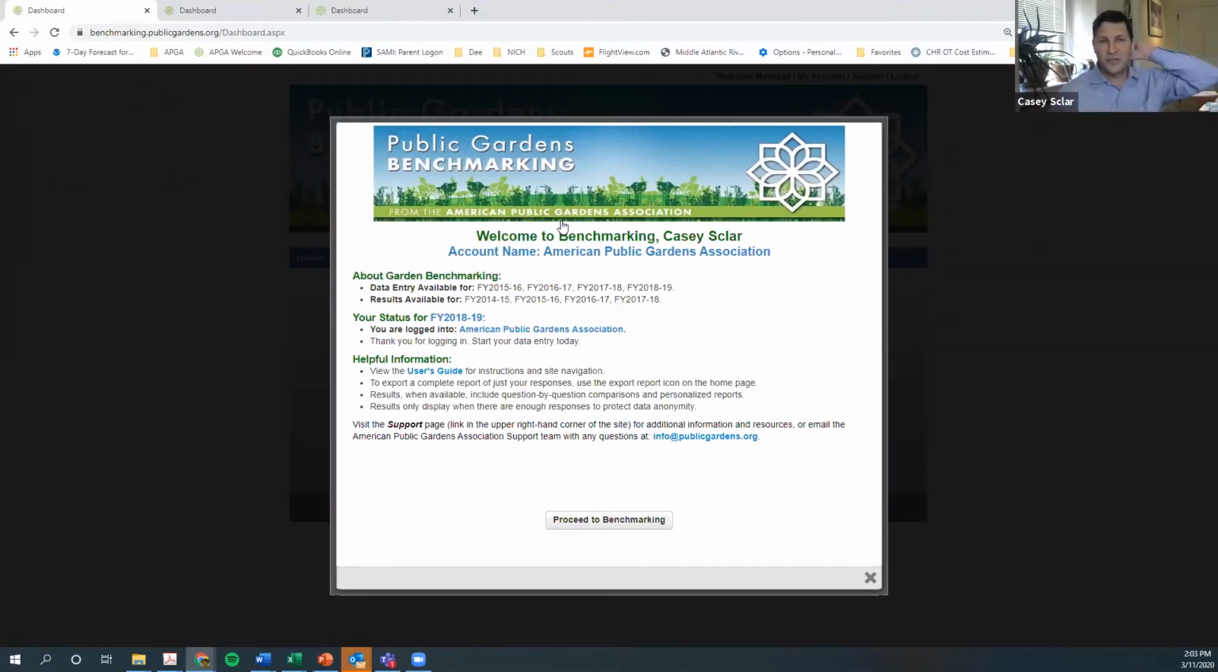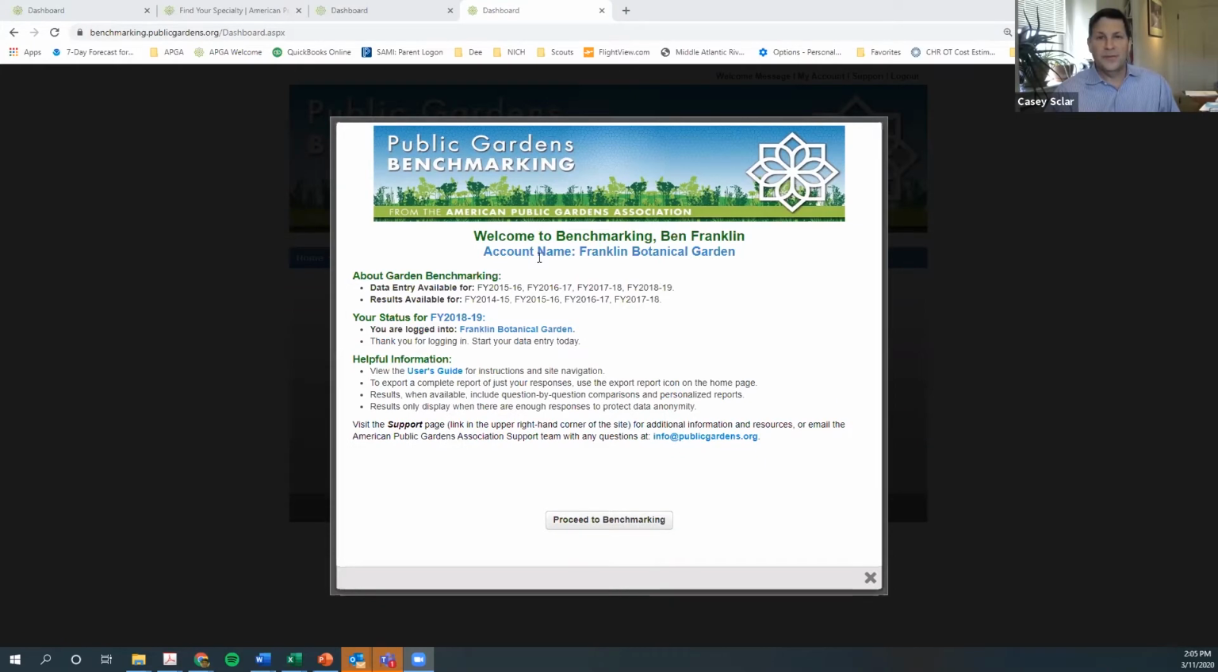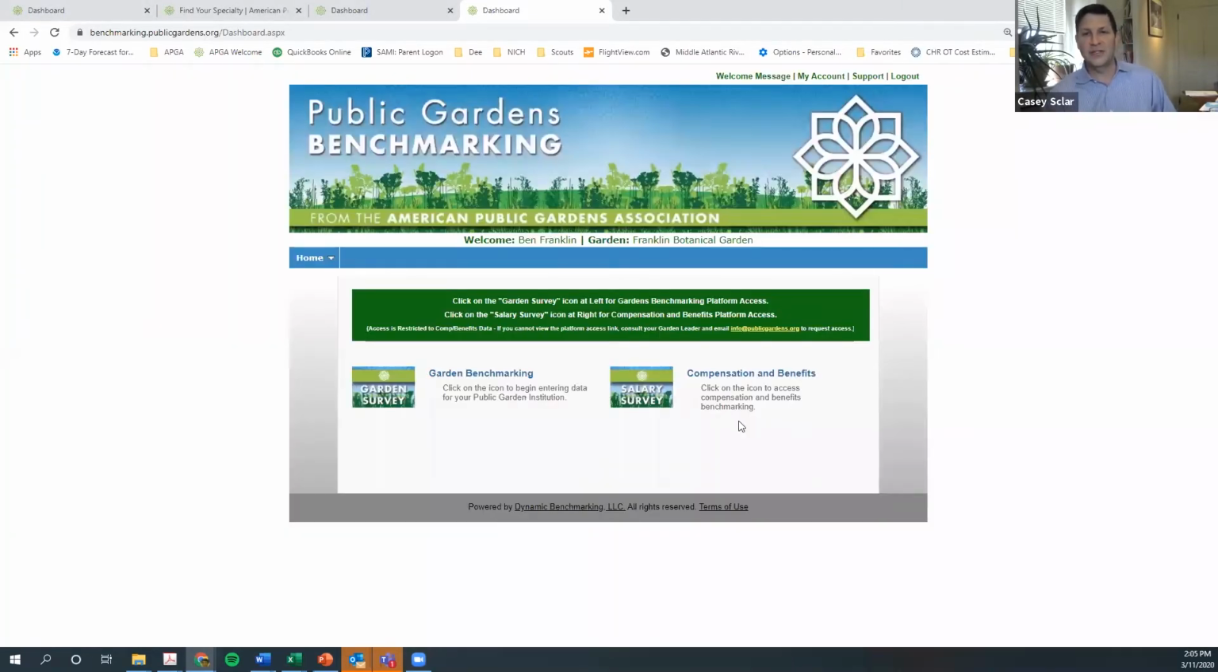99% of individuals blow past the screen and close it without reading it. I'm going to switch over to our test case garden, Franklin Botanical Garden, located in Philadelphia, Pennsylvania, and impersonate Ben Franklin for the rest of the program today. With this, we can easily see what we have access to for both and where we need to enter data.